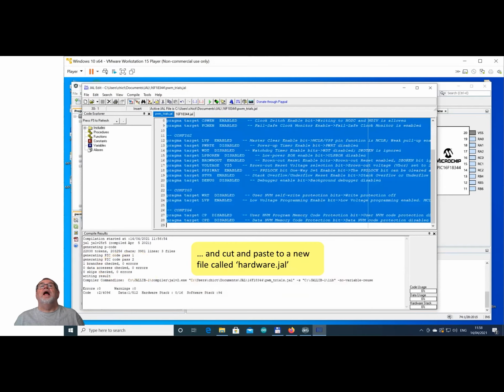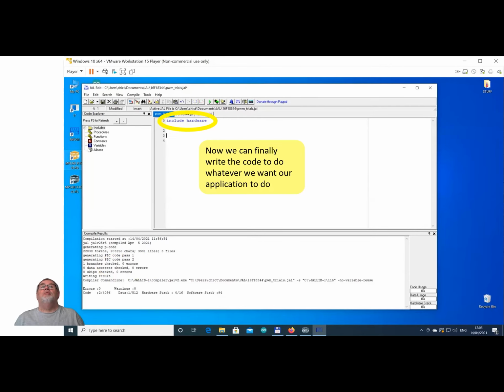So I'm going to select all of that garbage, copy it and paste it into a brand new file called hardware. And now my JAL program has got a single line that says include hardware, and that includes all the garbage.